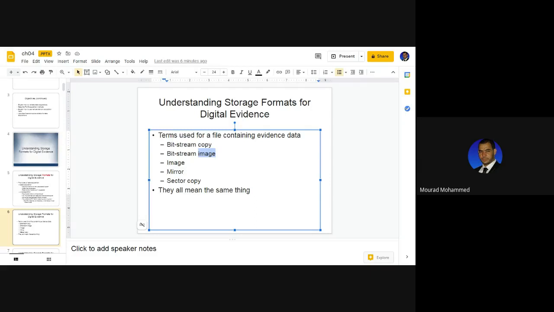So a bitstream image is another bitstream copy. It is to make a copy of the storage device content, but with the same architecture. It is sort of a cloning, and the cloning is a mirror, in the sense of a mirror. This is the copy, and the other one is similar to the first one. But here the mirror is another thing.